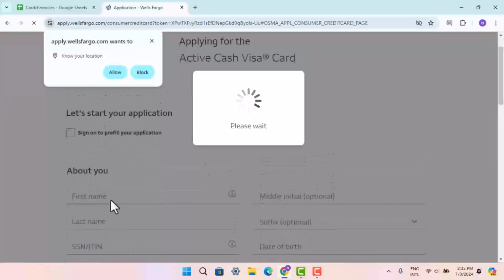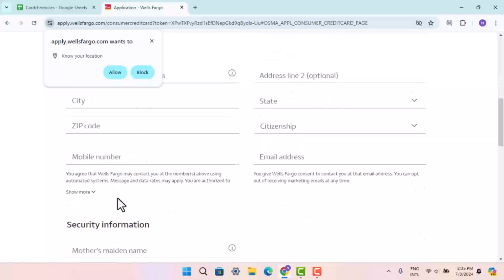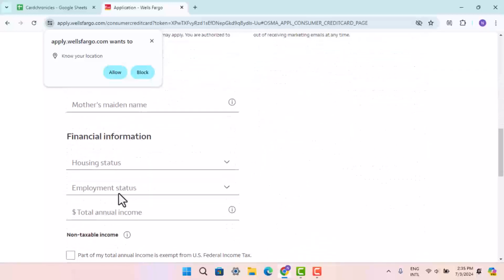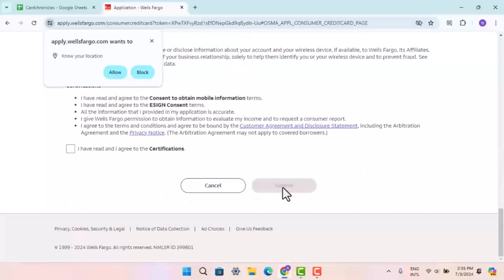Where you need to go ahead and state about your information. First, you need to go ahead and provide your personal information, then your contact details and your security information, financial information, and card options, terms and conditions, all of that, and click the submit button.